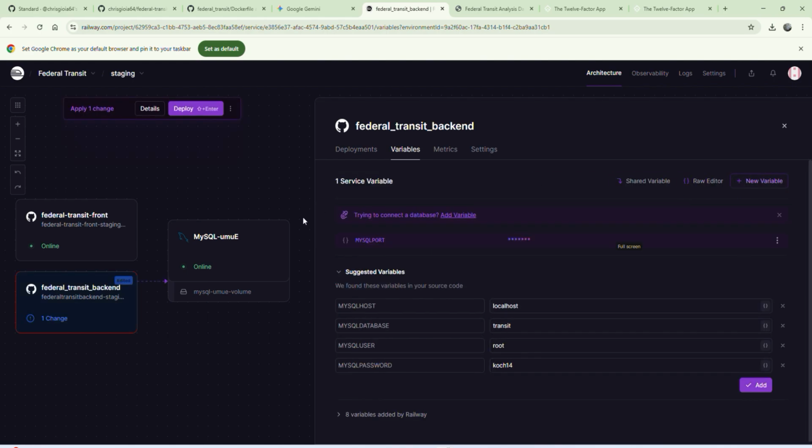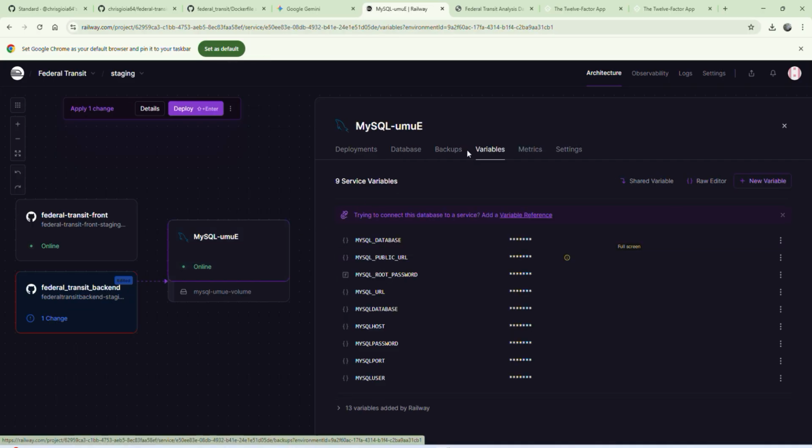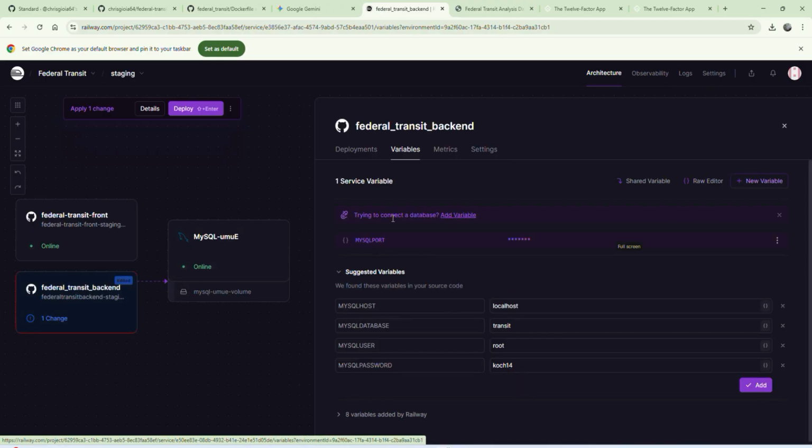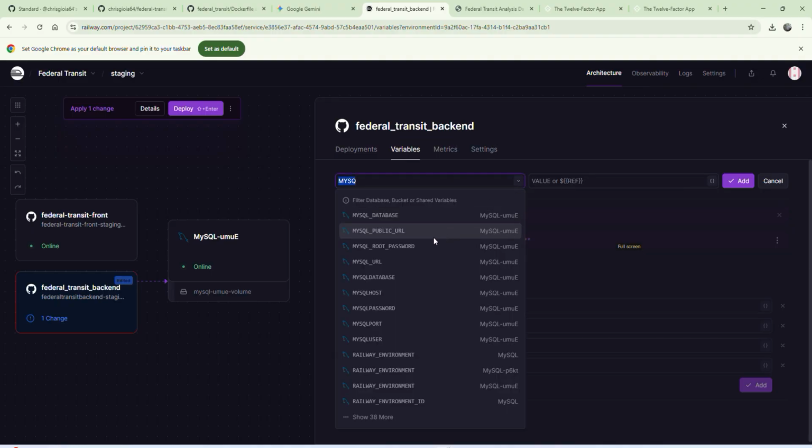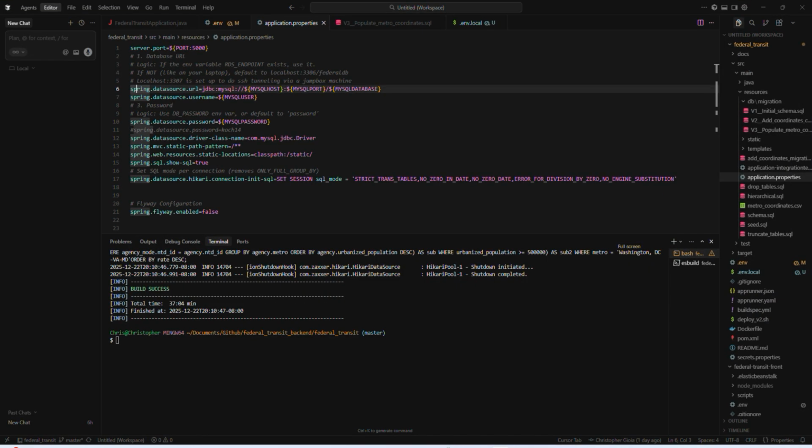So if I click add, let's go back to this service here, MySQL, the database. You have a bunch of variables. So it's basically the backend is grabbing the variables from the database and just attaching it to the backend service. So let's add all the relevant variables. Let me take a look because I do not remember.